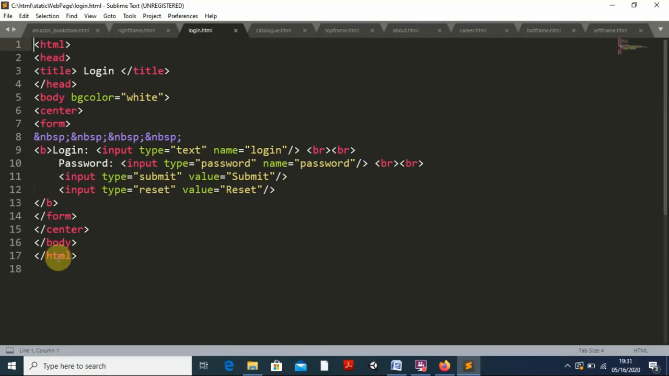Now you have done the login page, and I told you that this is basic and very fundamental, and for the advanced part you have to go for validation, either using JavaScript or PHP.